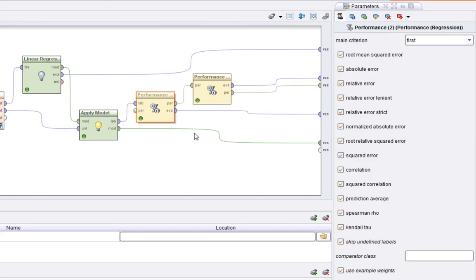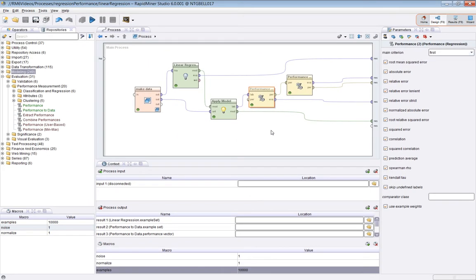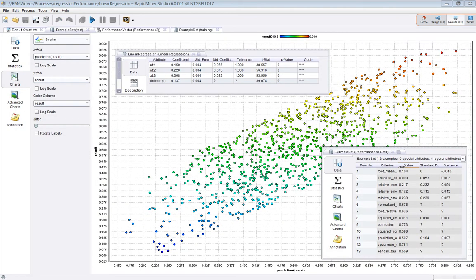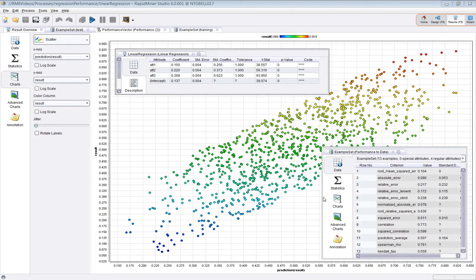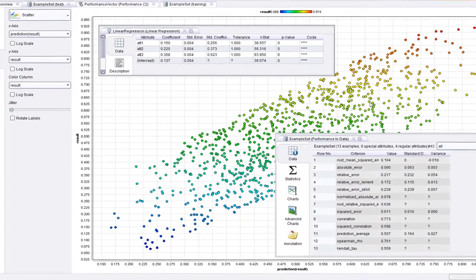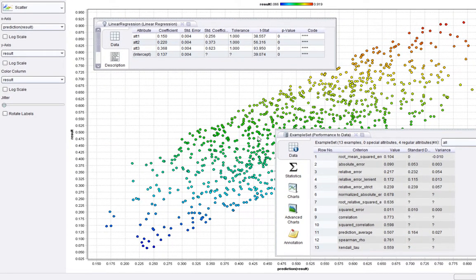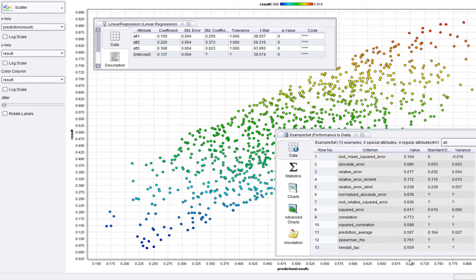Okay, so I'll run the process one more time and just arrange everything in one neat final view. So this is just the final view. Basically the test data plotted, the performance vector expressed as an example set, and the linear regression model.